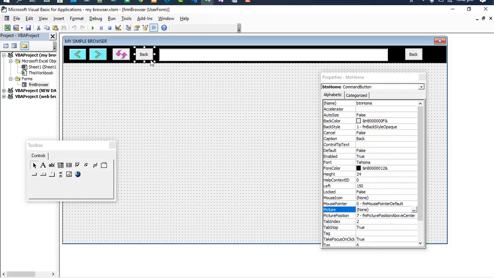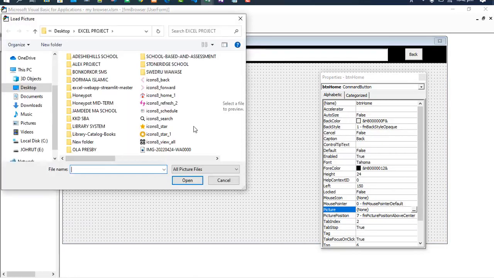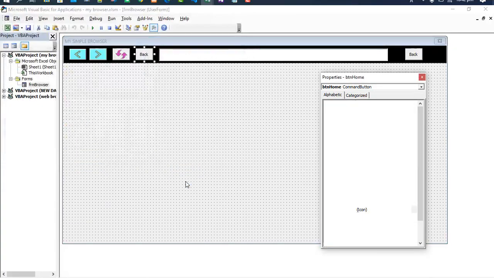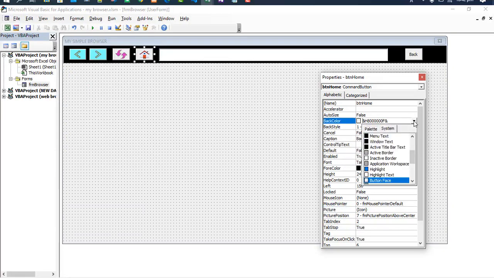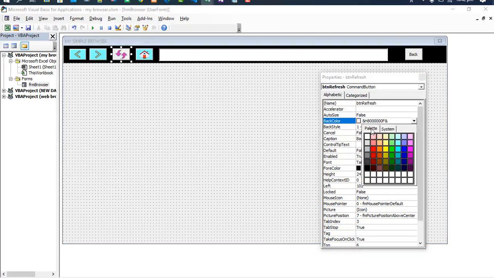Then the home button too, I have an icon there to cater for the home. So as I said, you can download such icons from Google, or you can use the Picon software to do this task. Now let's change the back color of the home tab or the home button. So you can use any color that suits you, that you prefer.